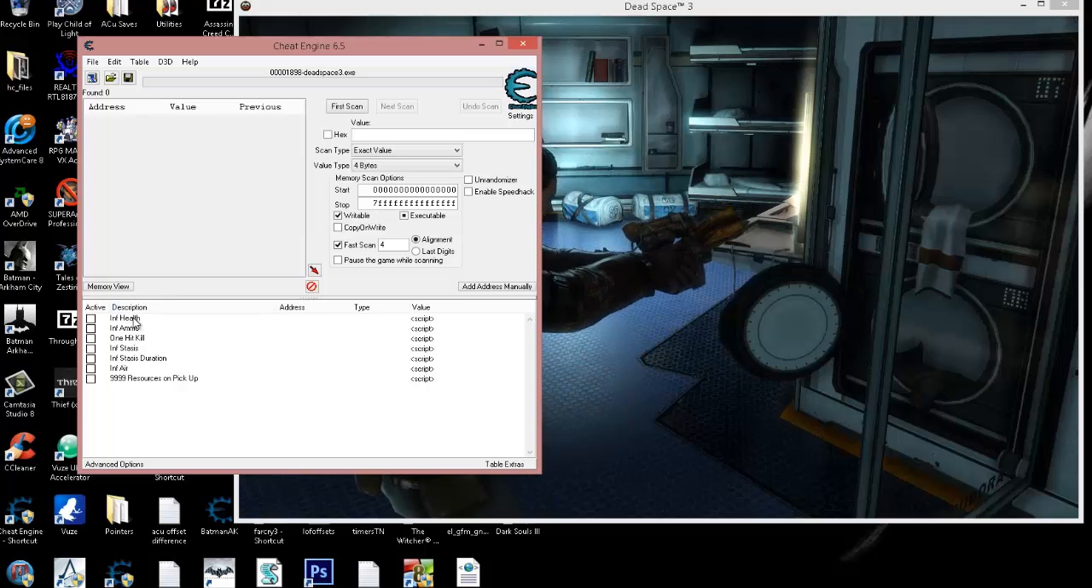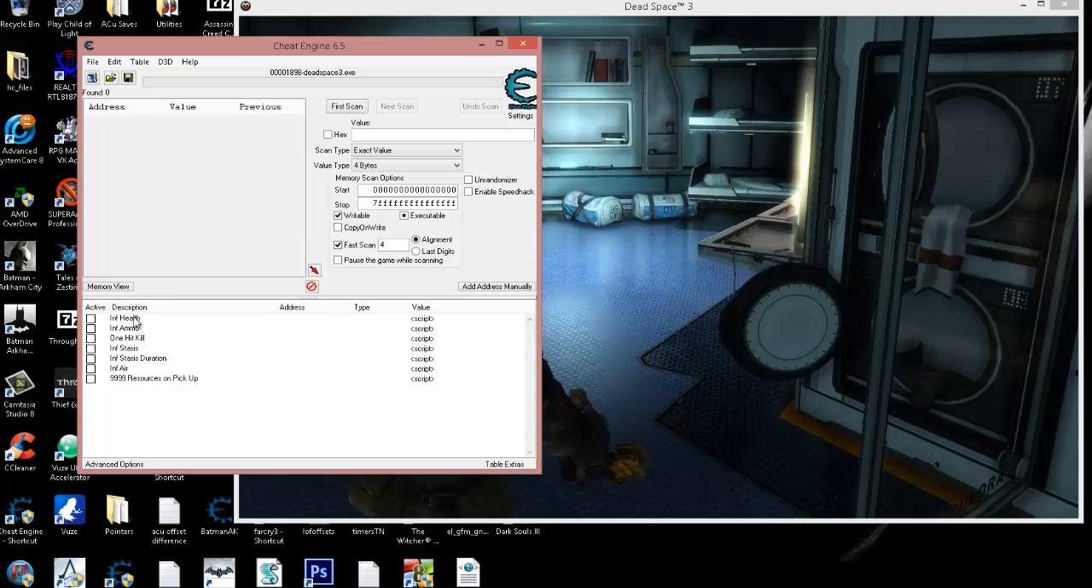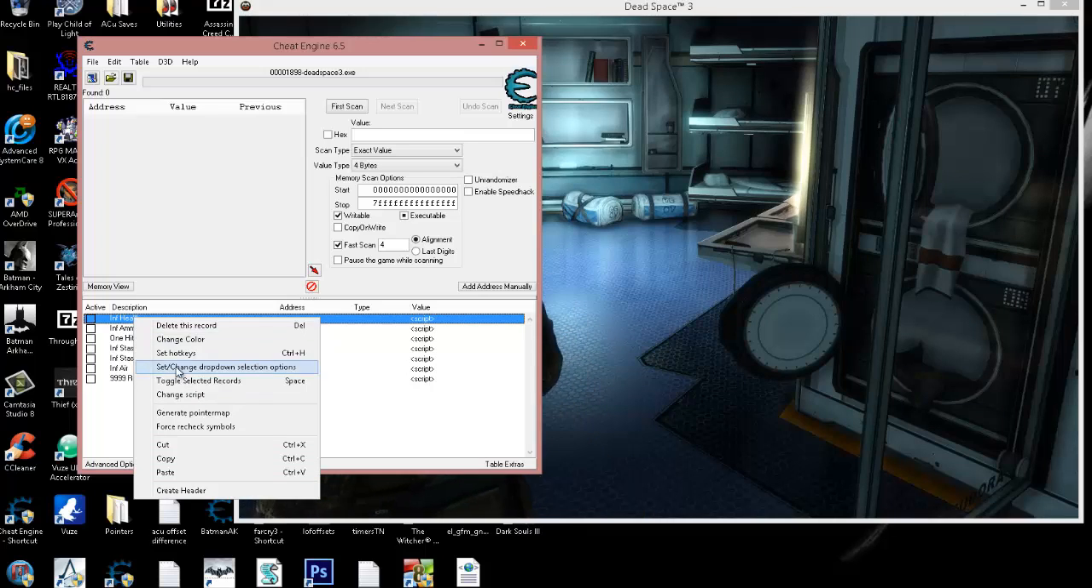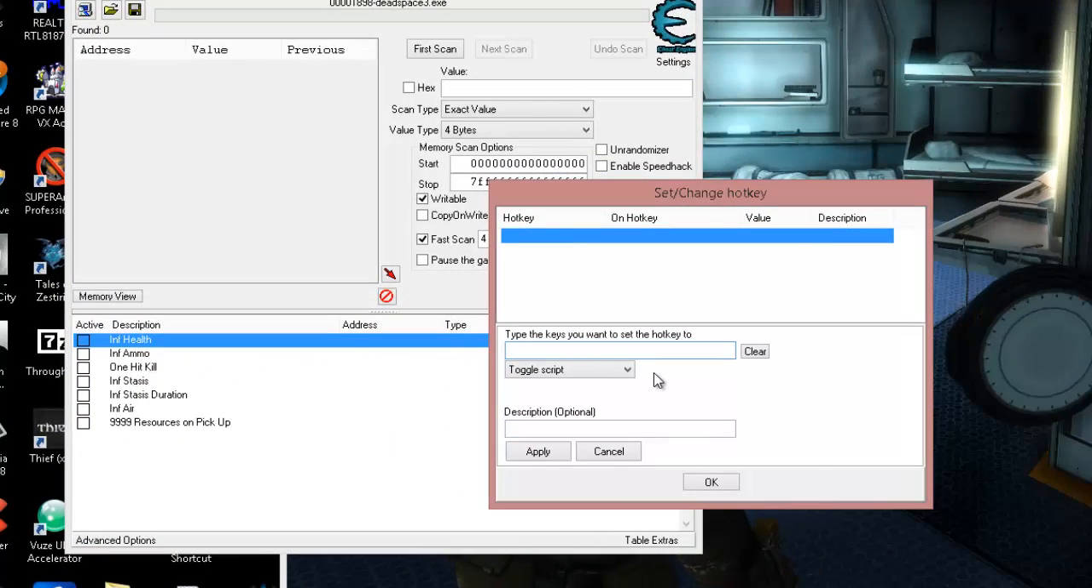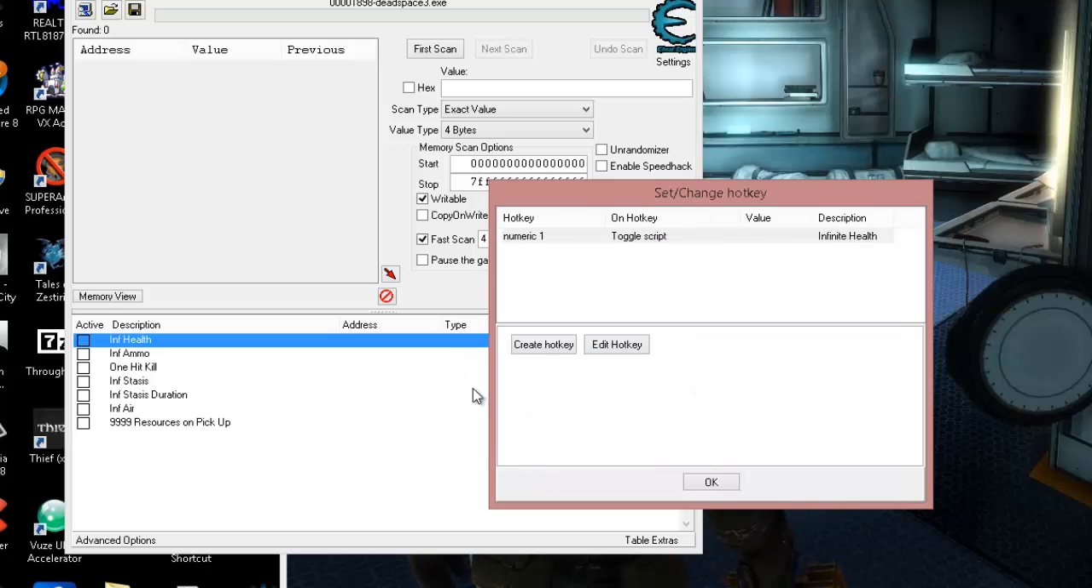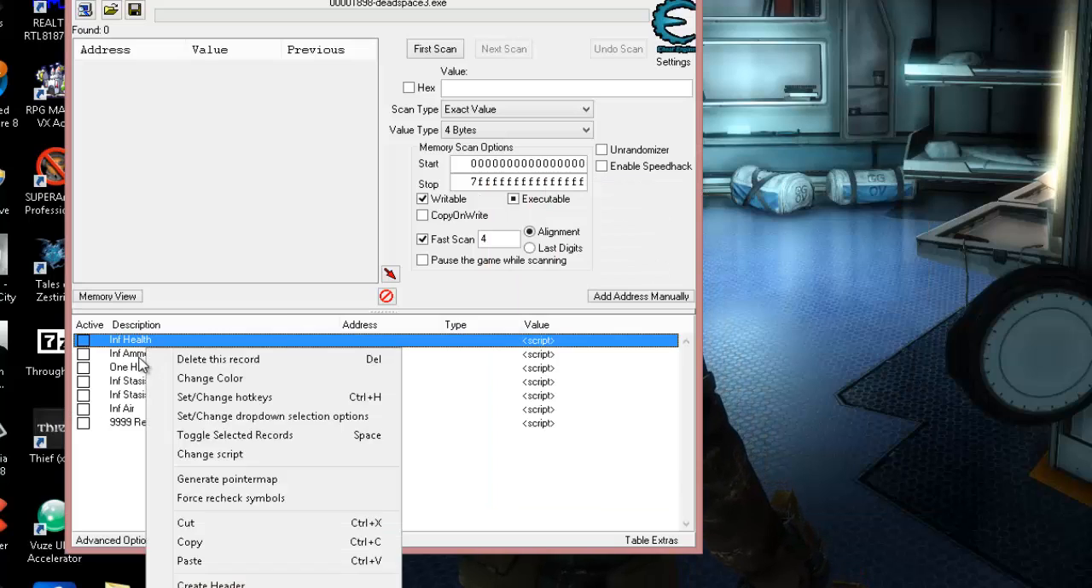Once you have all that done, the next most important step is you have to set hotkeys for these cheats. It's a must. You do that by right clicking on each one of these and going to create a hotkey for it. Also, here in the optional description, this is what's going to show up on your trainer. If not, these are going to show up. So if you want to change something up, you can do that. So you create a hotkey, and now whatever hotkey you set, that's what's going to turn that cheat on for your trainer.